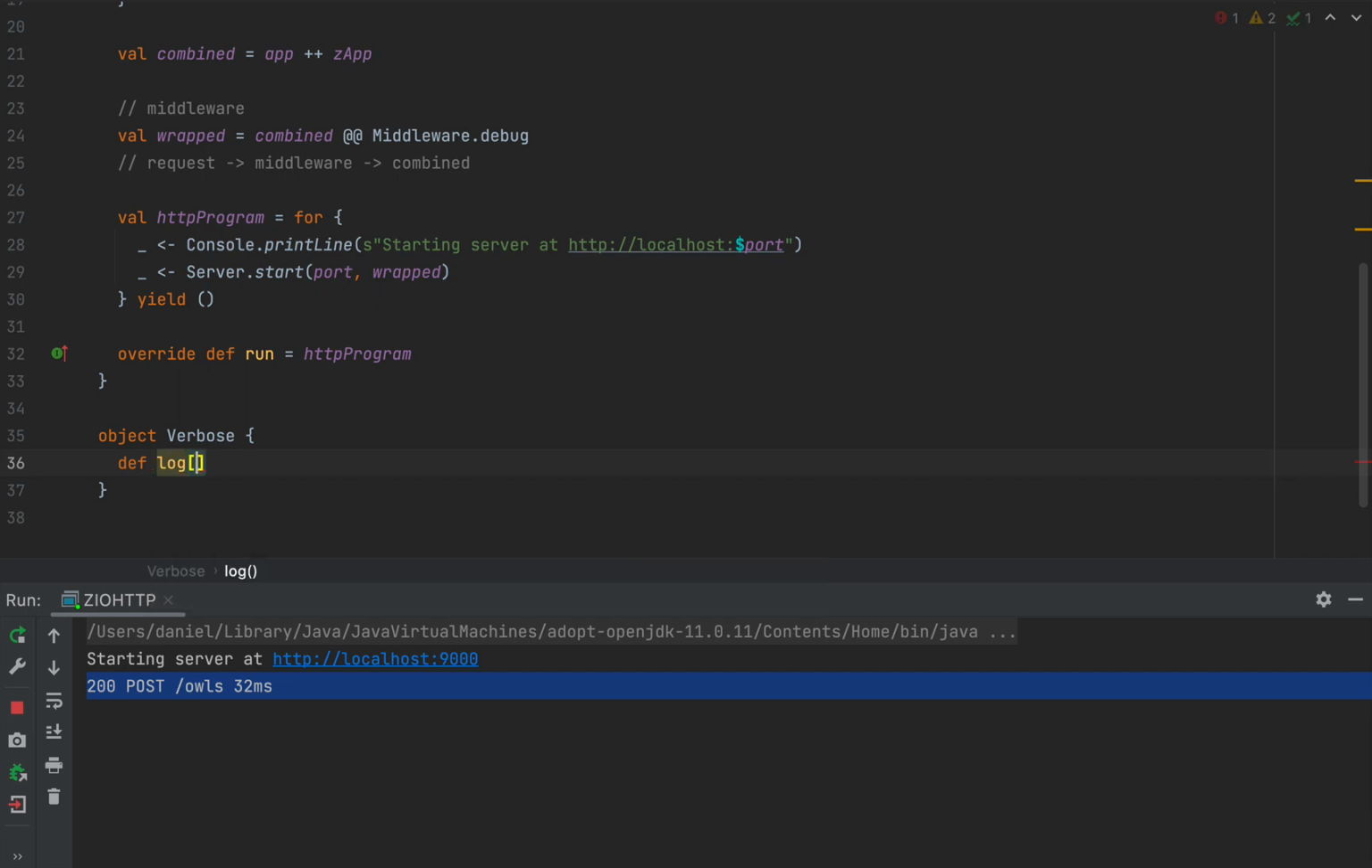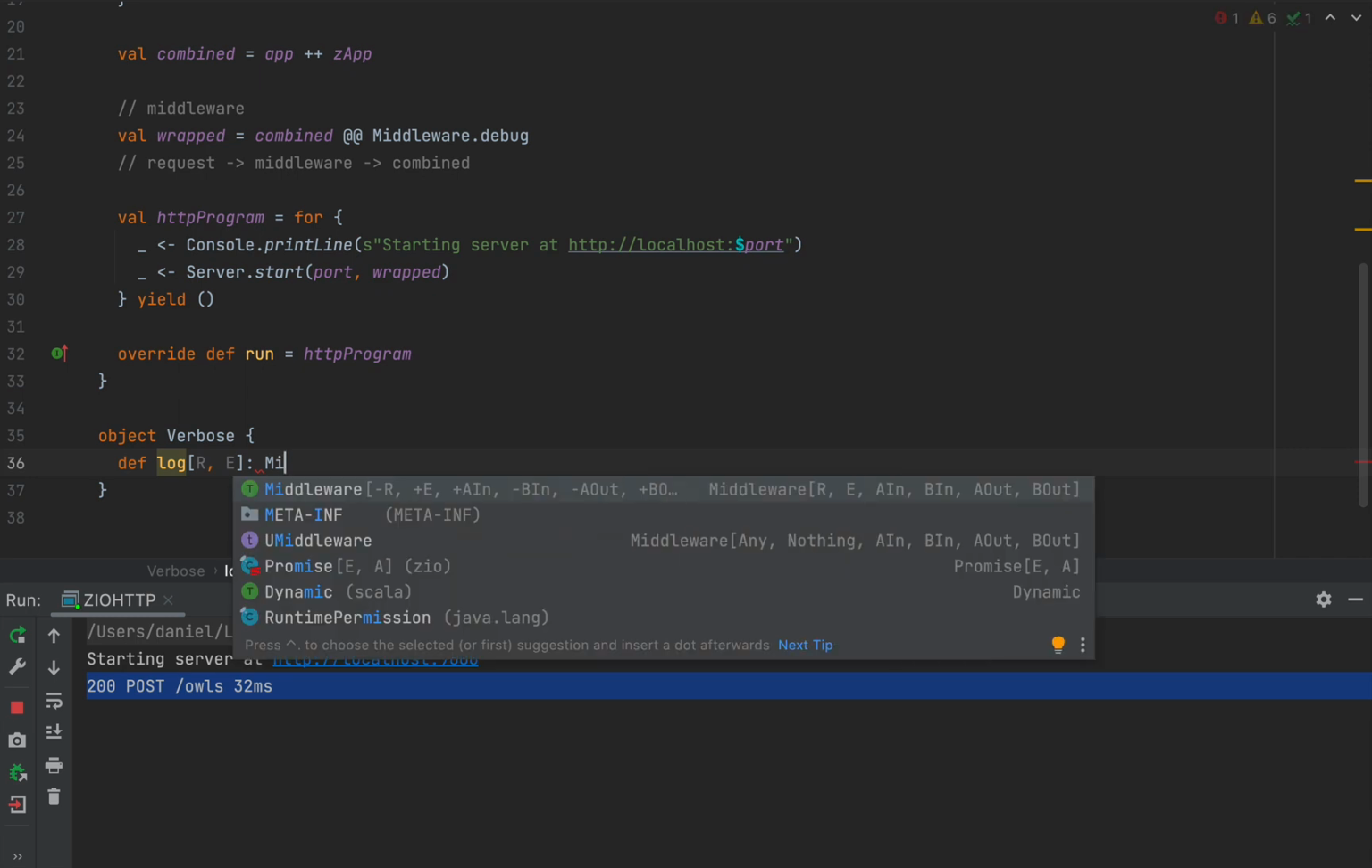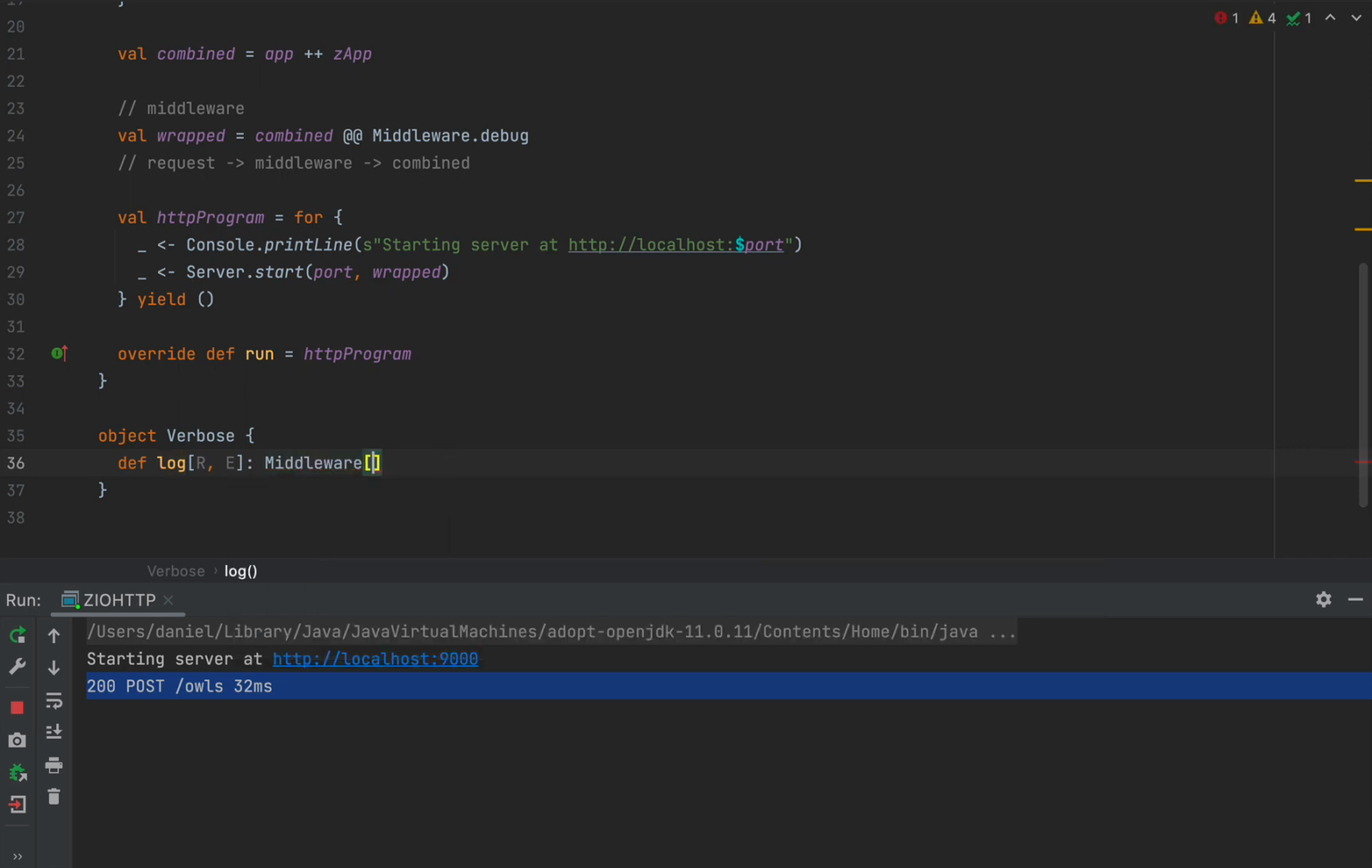And I'm going to have a type argument R and type argument E for errors. And let's say that this returns a middleware. So this is going to be a middleware. Notice that this has a bunch of type arguments. In this case, I'm going to have my environment type R, the error type E, and the input type for the HTTP application that's going to go through this middleware, and the output type for the HTTP application that will result after applying this middleware.